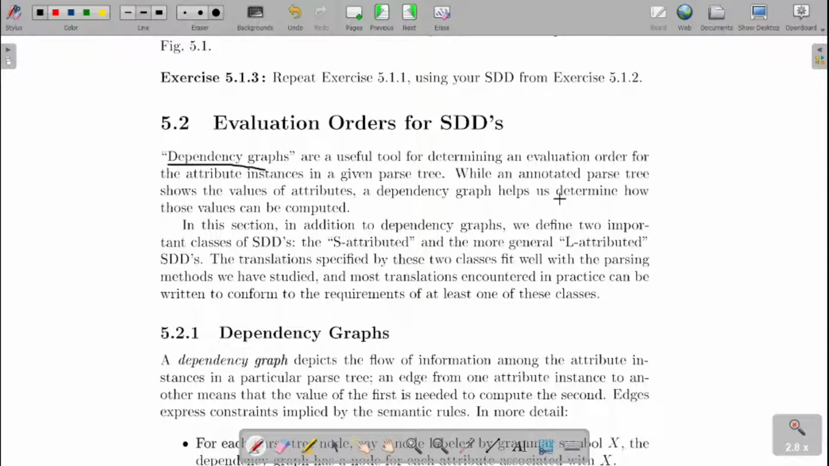In the annotated parse tree, we get the values. Dependency graphs will tell us how we are going to obtain those values. It is a graphical representation of the flow of the data. The flow of the data is depicted with the help of the dependency graph.